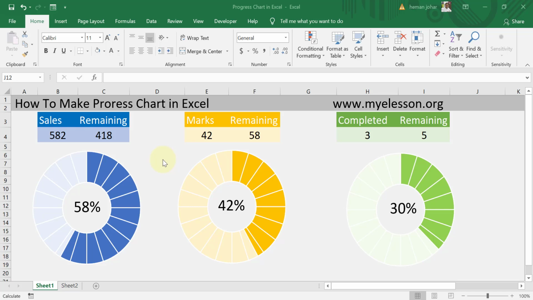All of us are required to show the progress of our work or our team's work in Excel, either on a daily basis, on a weekly basis, or a monthly basis, or a quarterly basis, right? Now, we are all struggling to do that. However, in today's video, I will tell you how to create beautiful looking progress charts to show the progress of your work. It can be anything.